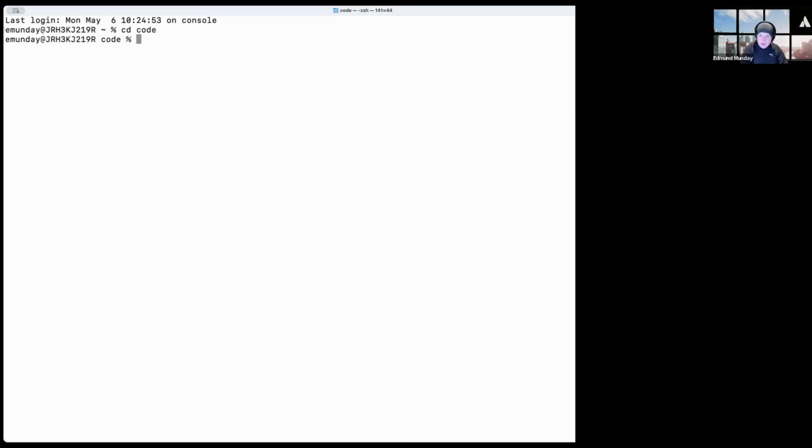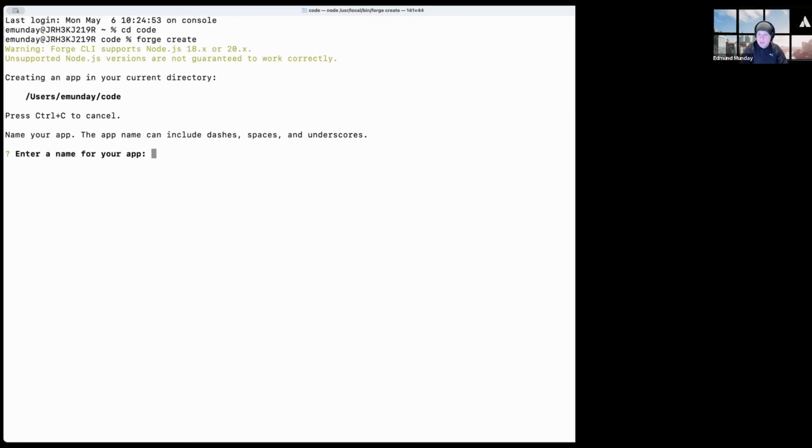So the first step is I'm going to go Forge. Great. So we have this lovely little CLI, which basically helps scaffold Forge apps for you. So running Forge create is going to start the scaffolding process. I'm going to enter a name for your app. We'll call this webinar dynamic pipeline.